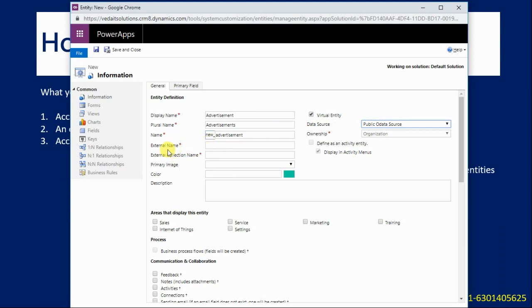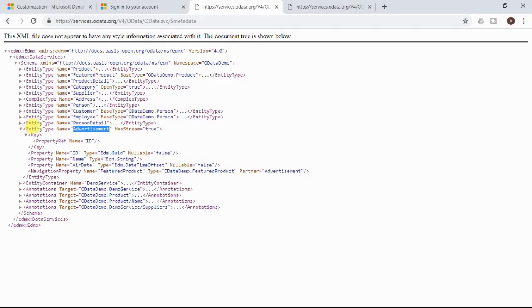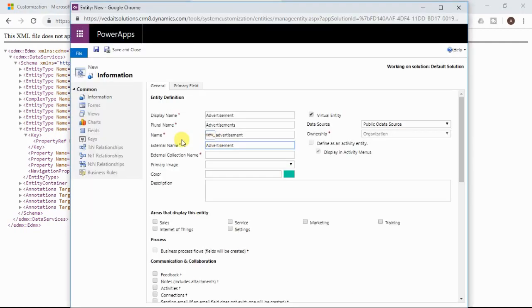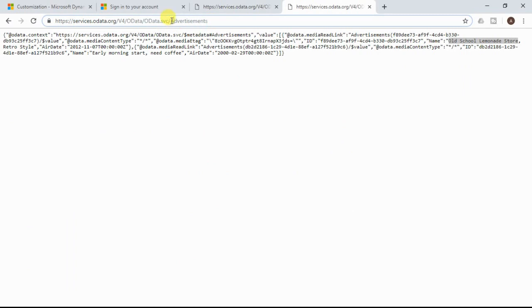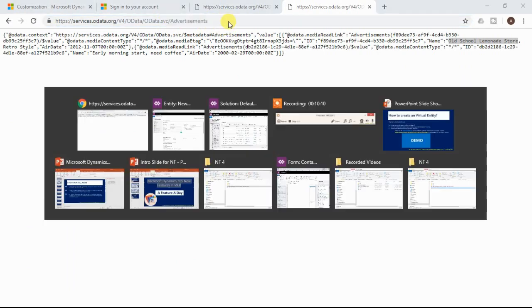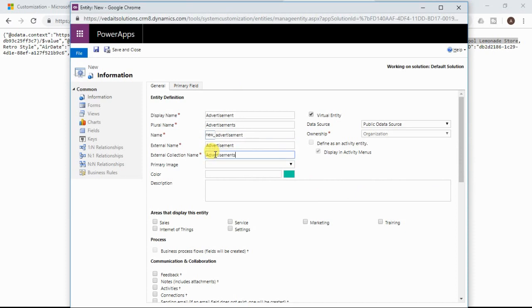You need to provide the external name from the OData service. You need to copy the entity name from this list, that is advertisement, and the collection name should be coming from here. So here you notice that it is a plural name, advertisements. So you have to give the collection name correctly. You have to be very careful while selecting the external name and external collection name, because that will be coming from the external data source.